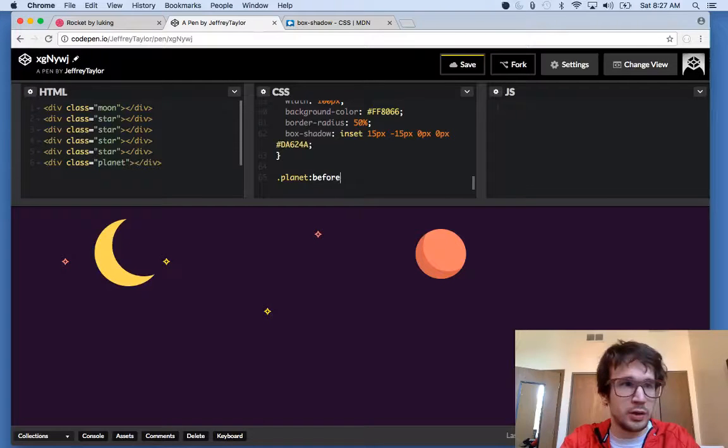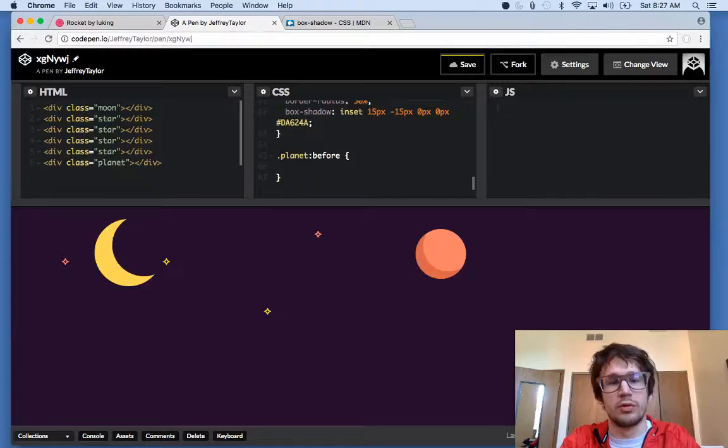The next thing I gotta do is just put some other circles in here. So, say this would be position relative. And then I want two little circles. This one might be a little bigger than the other.